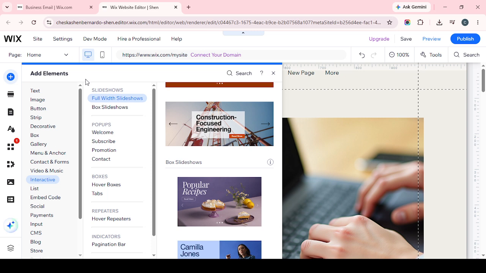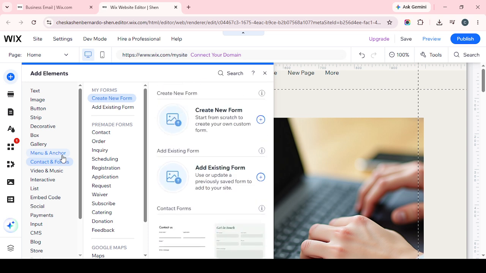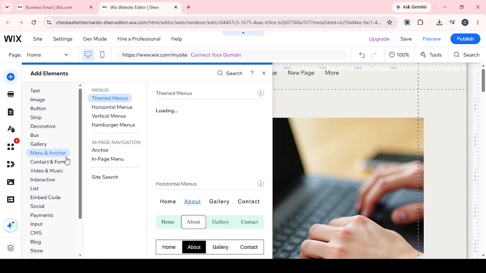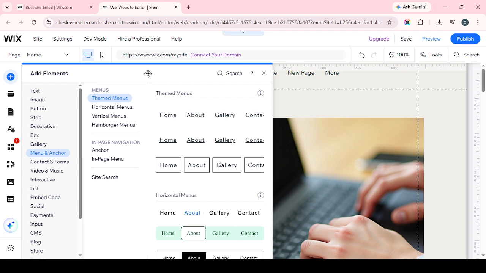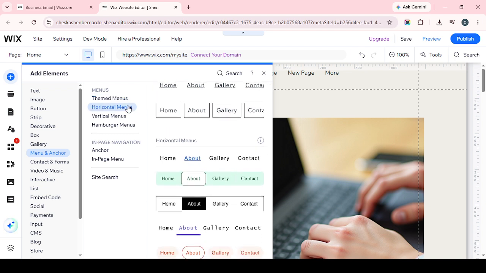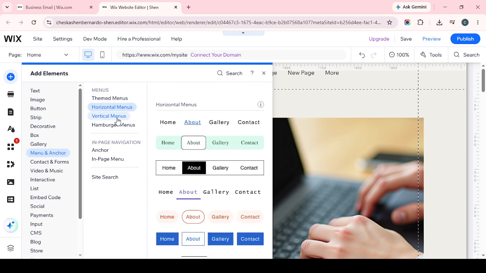From that panel, select the category called Menu and Anchor. This section contains navigation-related elements that help visitors move around your site more easily. Menus are especially useful for improving site structure and making important pages easier to access. Anchors, on the other hand, can help users jump to specific sections on a page, but for this process, your focus is on the menu options available in this category.